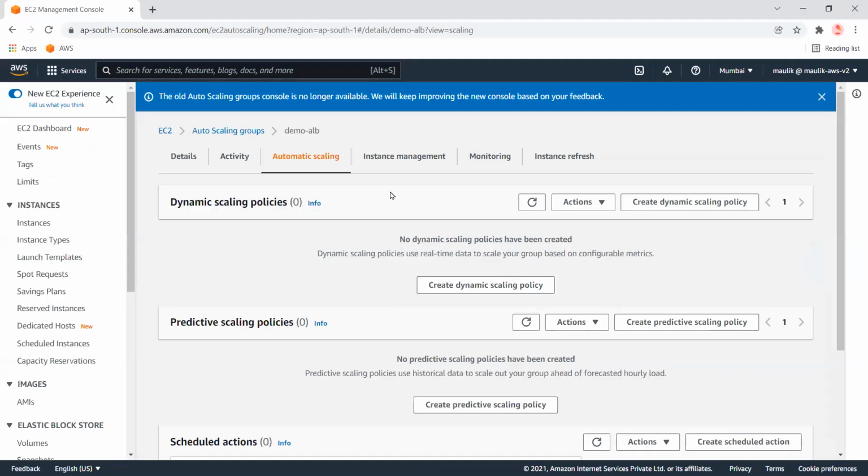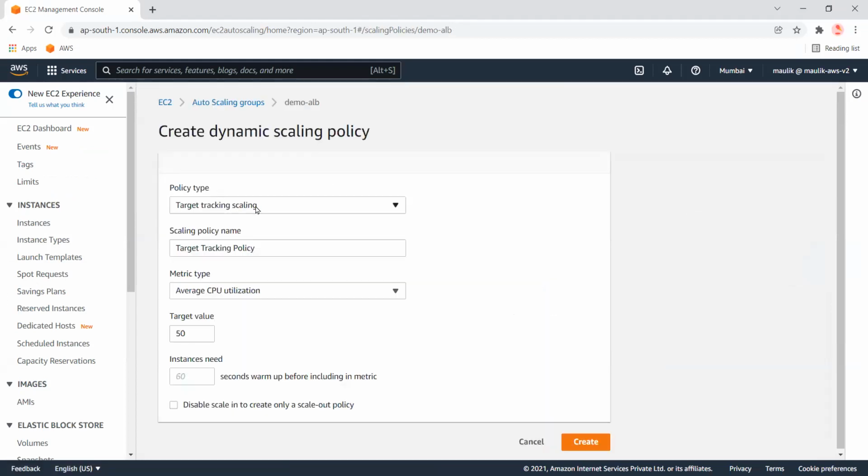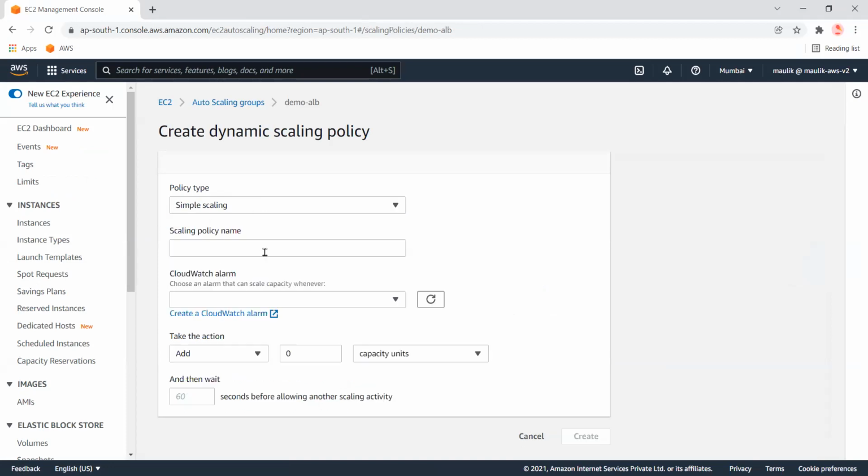In previous videos, we have seen one of the policies called target tracking scaling. And in this video, I will show you how we can use the simple scaling policy based on the CloudWatch alert. So basically the idea is we'll create two CloudWatch alerts. One is to scale up and another is for scale out.